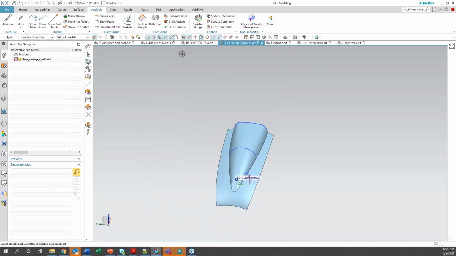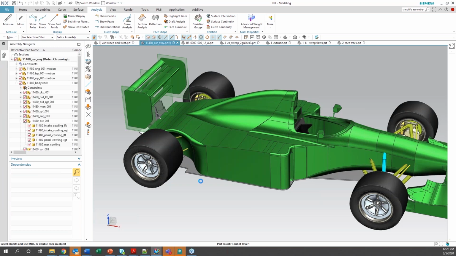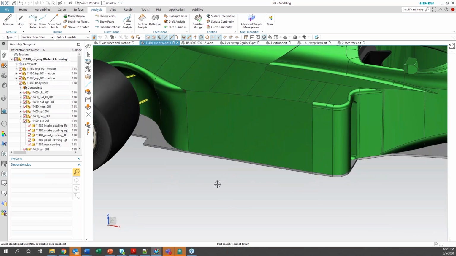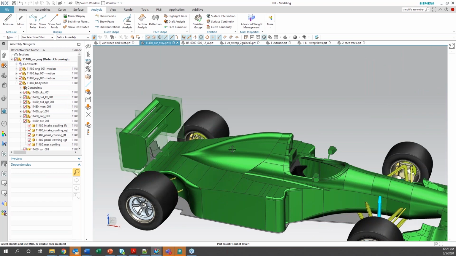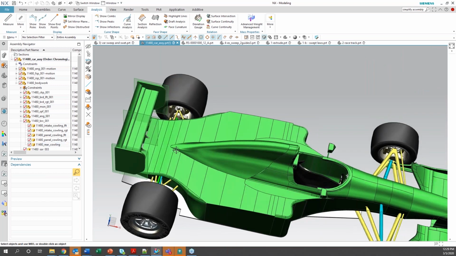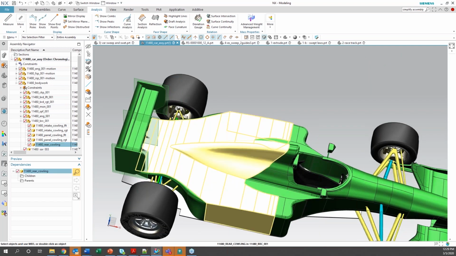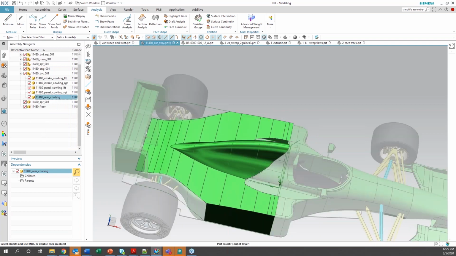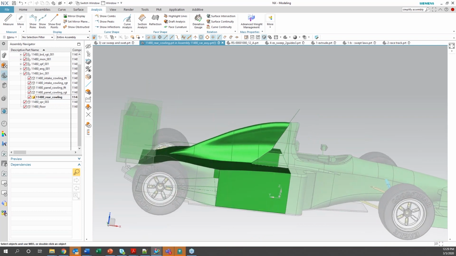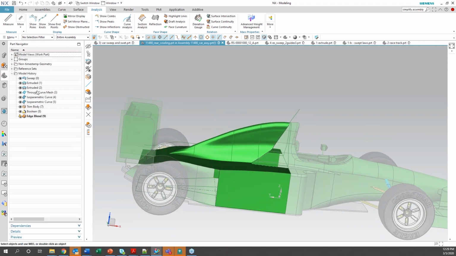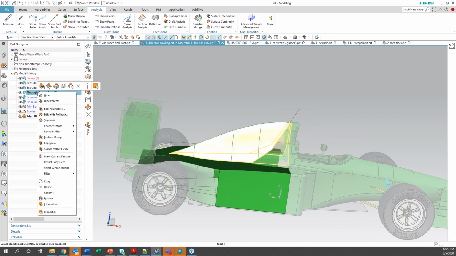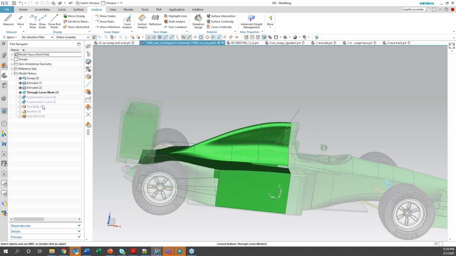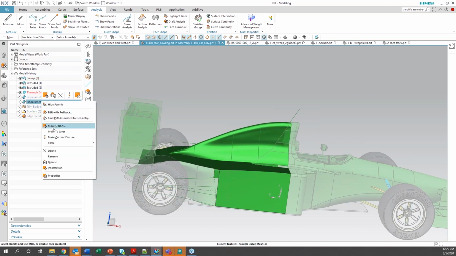Okay, so now I go to my car and I'm going to try the same thing. I'm going to work on this part here. I don't like how that surface comes in over here. I'm going to work on this part, find that in the navigator, make that current. So there's already a surface over there. I will not be using that one. That's the through curve. Actually, I need these also.